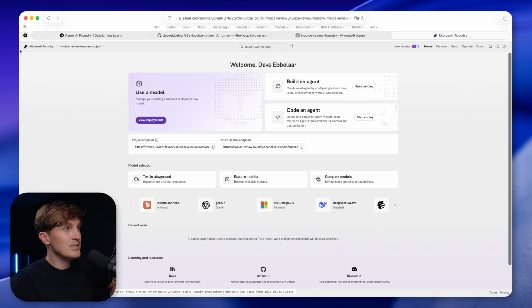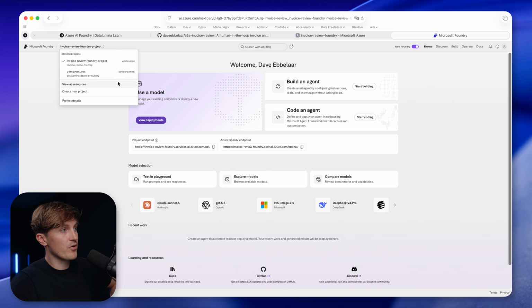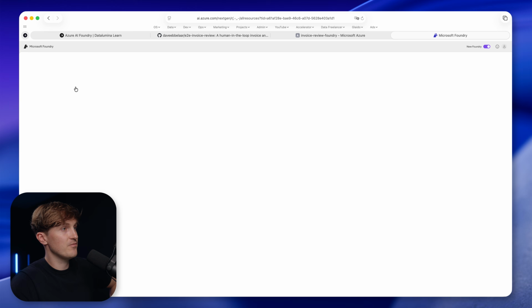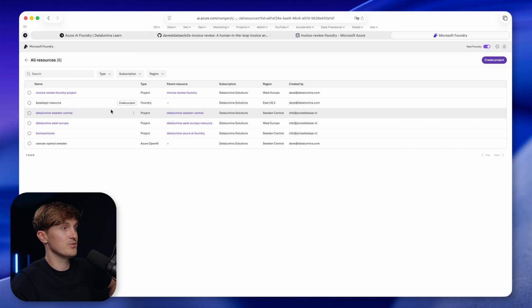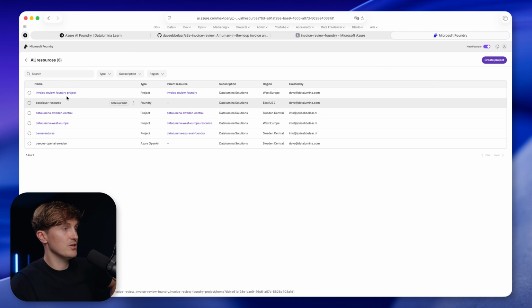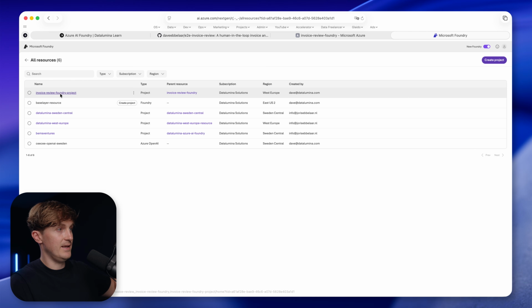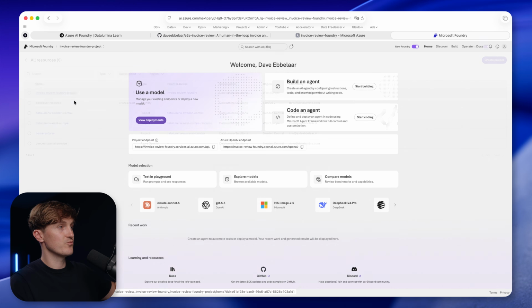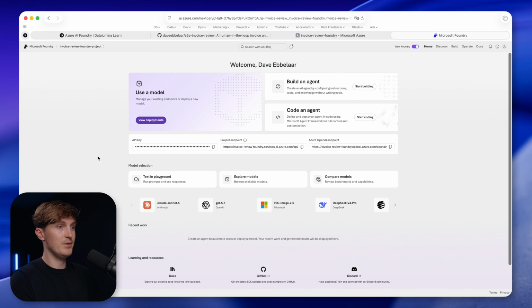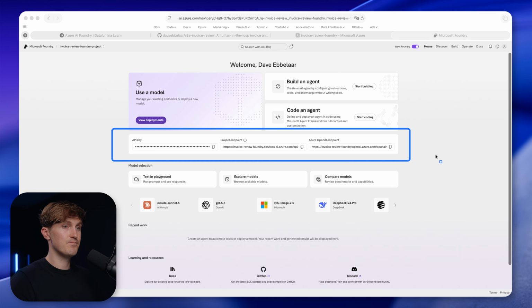So now you can see we are inside our Foundry. This is like a different environment. You can also see there are multiple projects in here. If I go to view all resources, you'll also see some of our other internal stuff, client projects that we have. So everything is put in here. I just created the invoice review Foundry project. Now I'm in here, and we have some information.